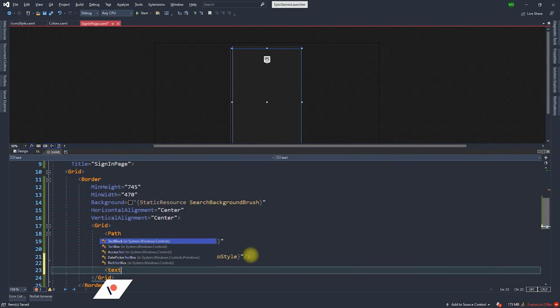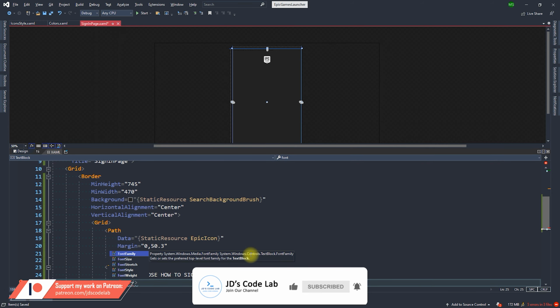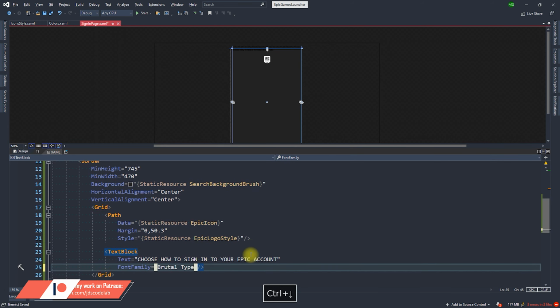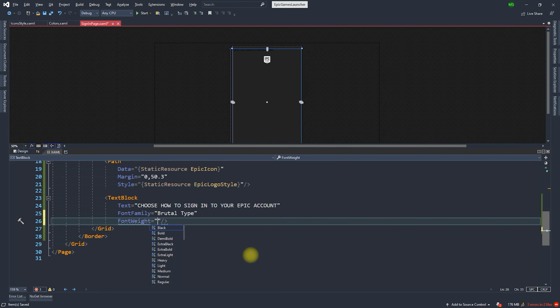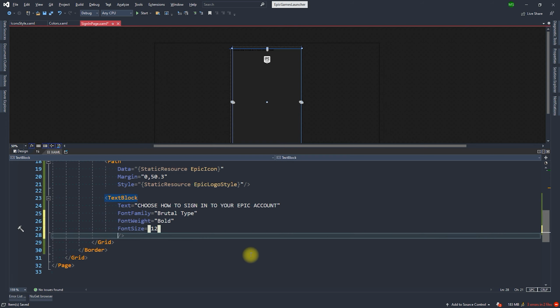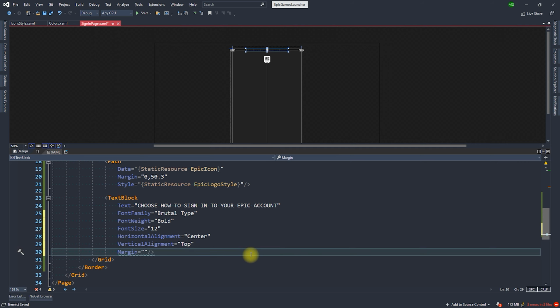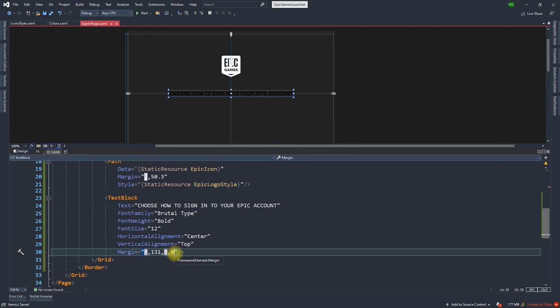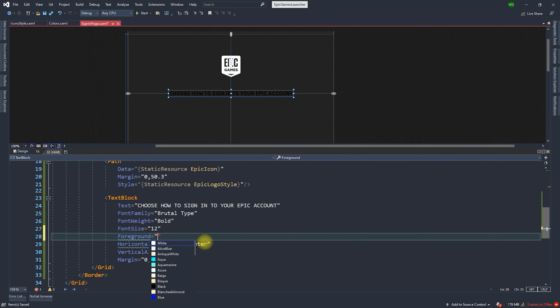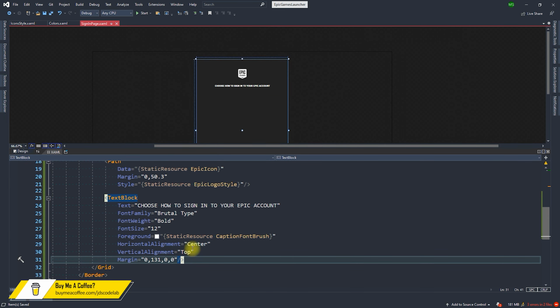So next step is to add the text block with text property and font family brutal type, font weight bold, font size 12, horizontal alignment center, vertical alignment top, margin 131 pixels from top, and foreground caption font brush. Change horizontal alignment to left and set 60 pixels margin from left.